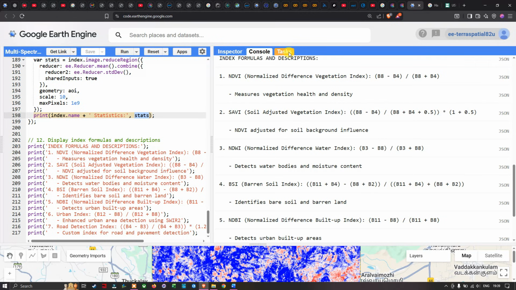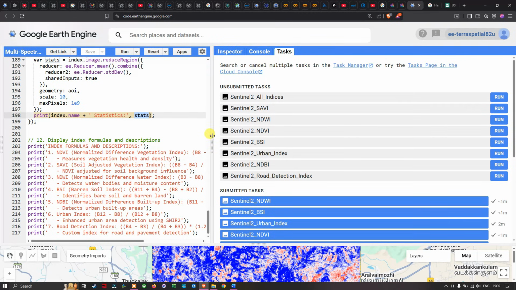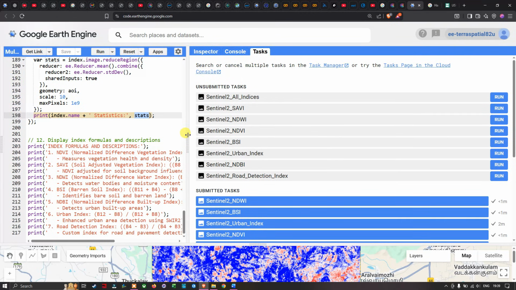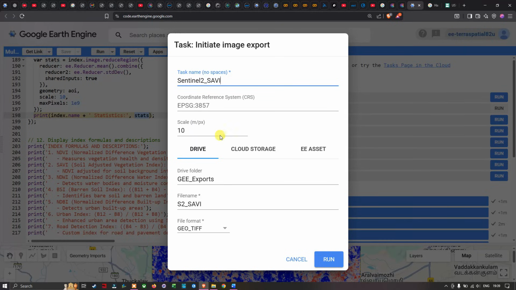And last we're going to navigate to the task section, where we're going to export all these images to our Google Drive. For example, you can export the Sentinel-2 all indices image using this run option, or if you want to export a specific index, you can select any index of your choice, for example the soil adjusted vegetation index. If you select this index, I'm going to click this run option, and a window is going to pop up saying initiate image export. I'm going to mention the coordinate reference system, the scale is 10, and we're going to export to our Google Drive in GeoTIFF file format. So to export this image to your Google Drive, we're going to click this run option.